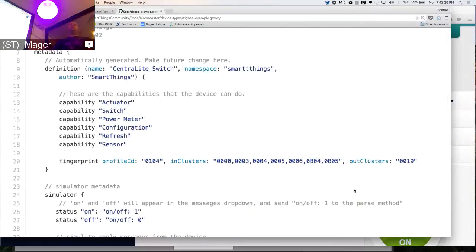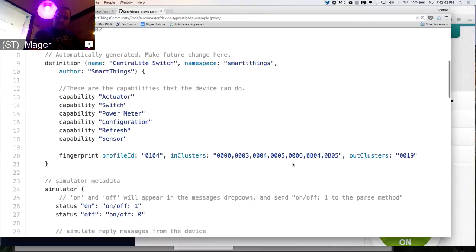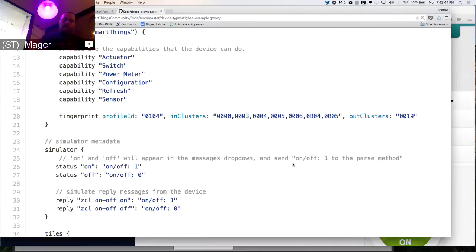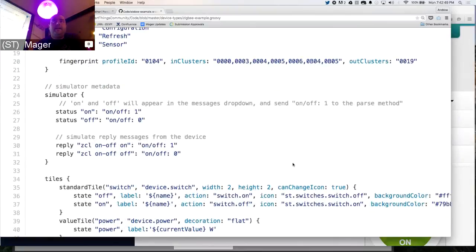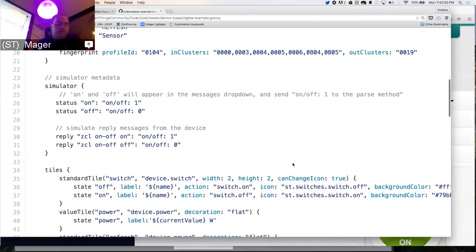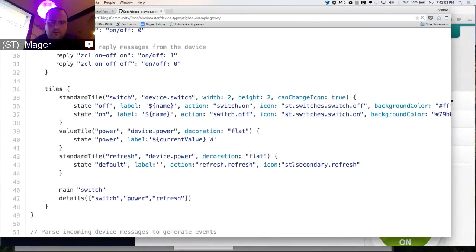So here's a Zigbee switch device type. You define the capabilities that it has, and fingerprint it. That's not the raw message, that's the fingerprint. We have a simulator, so this allows us to operate in our simulator. These are the tiles that are going to be used in the app when Peter showed it to you. Color, sliders, all of these are defined here. Basically all the different tiles that you see in our app are defined in a device type.